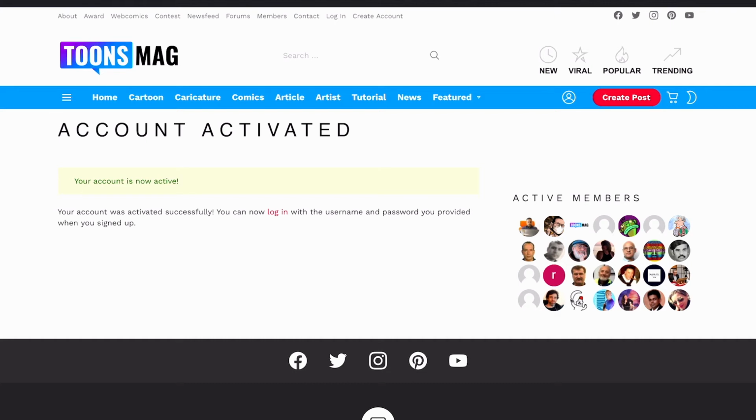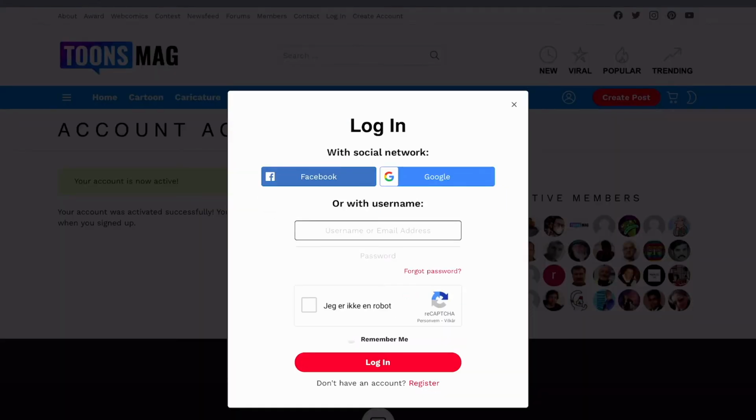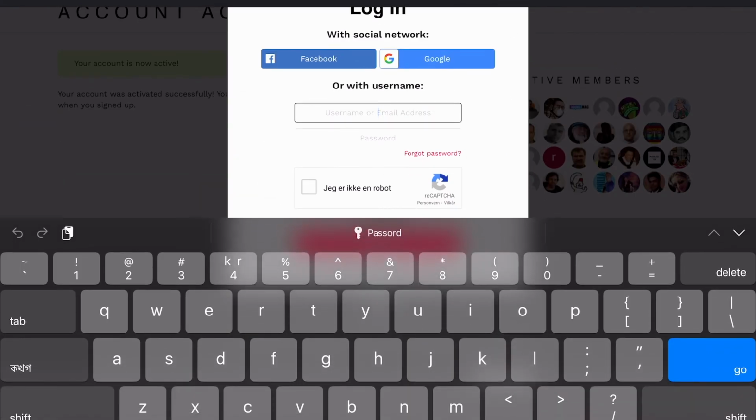Click on the Login tab from the top menu, or click on the profile icon. A pop-up login screen will open. Log in with your email or username and password. Type your username and password.